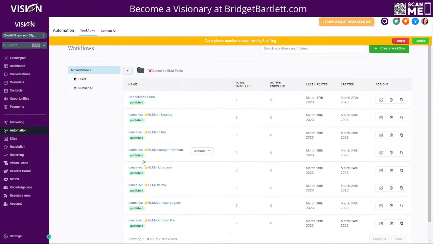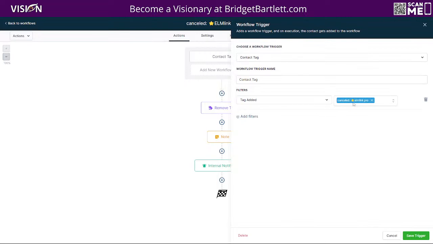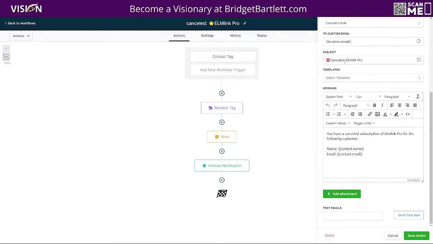Okay, so you can actually go through here. So let's just say canceled Unlink Pro. And this starts with the tag. Okay, so canceled unlink. Now, what we want to do is remove the Unlink Pro user tag. We can create notes that say canceled Unlink Pro, and then we can send an email to ourselves to say, hey, heads up, someone canceled Unlink Pro.